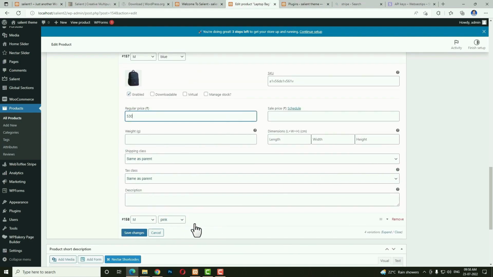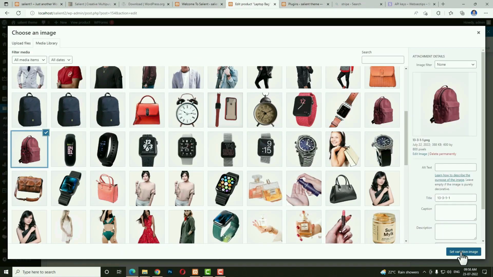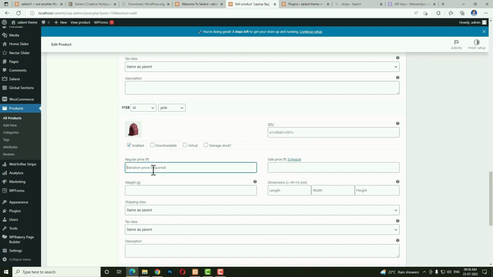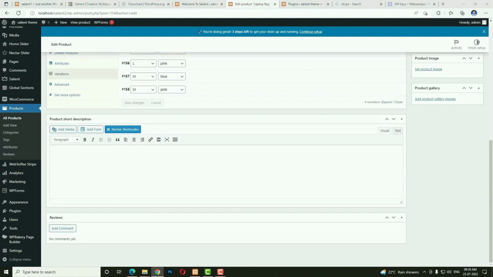And for the medium size and pink color, click on this. Suppose I am taking this image. Click on set variation image, and the rate is 580 and the sale rate is 530. After that I have to click on save changes. Next, I have to enter the product short description.